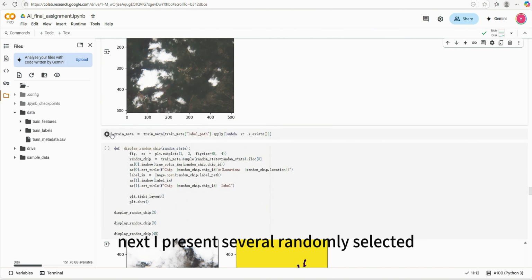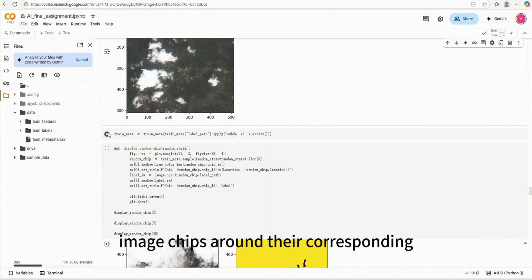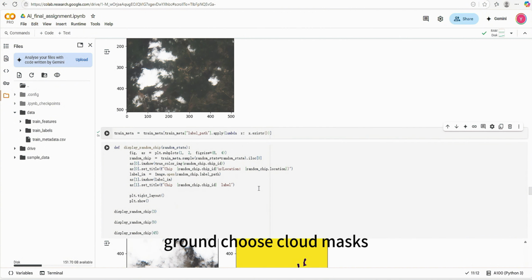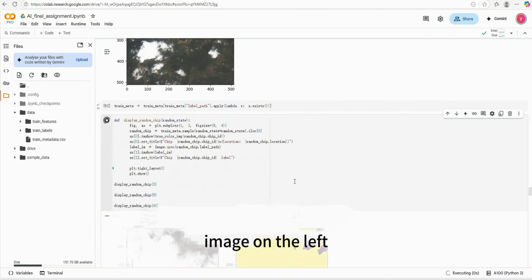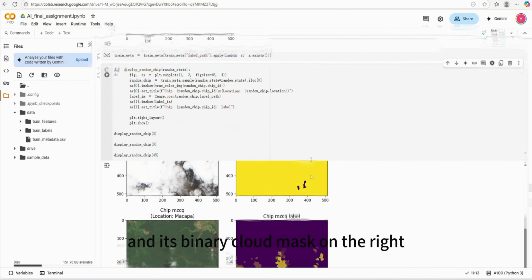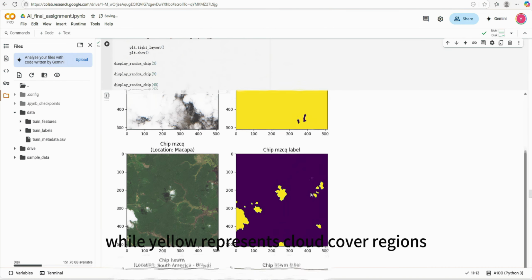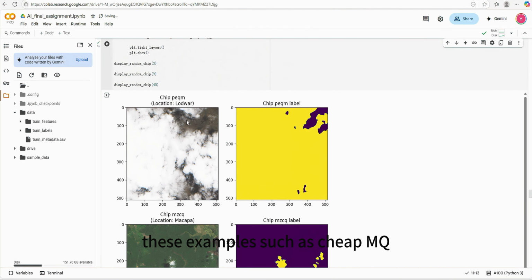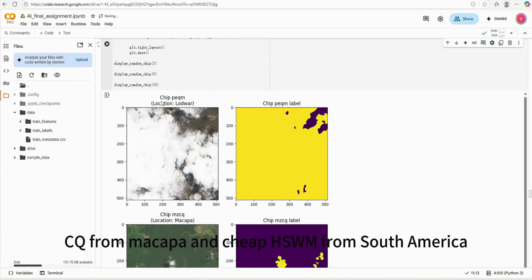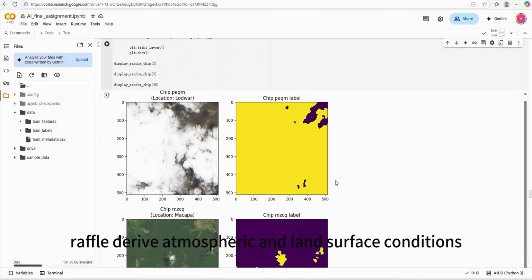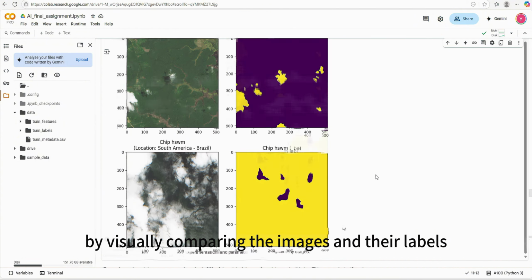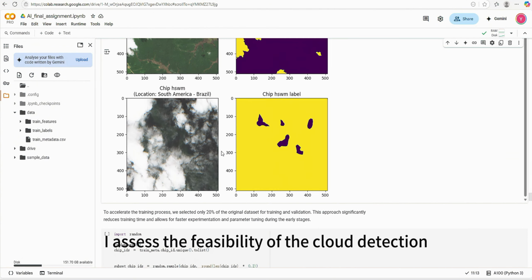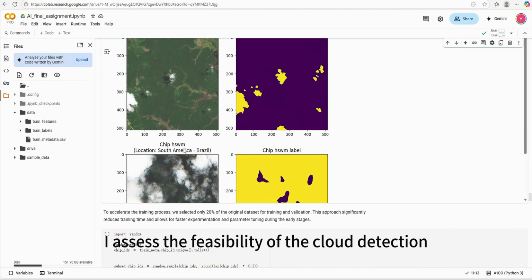Next, I present several randomly selected image chips along with their corresponding ground truth cloud masks. Each pair displays the true color satellite image on the left and its binary cloud mask on the right, where yellow represents cloud cover regions. These examples, such as chip MQCQ from Macapa and chip HSWM from South America, Brazil, show diverse atmospheric and land surface conditions. By visually comparing the images and their labels, I assess the feasibility of the cloud detection.